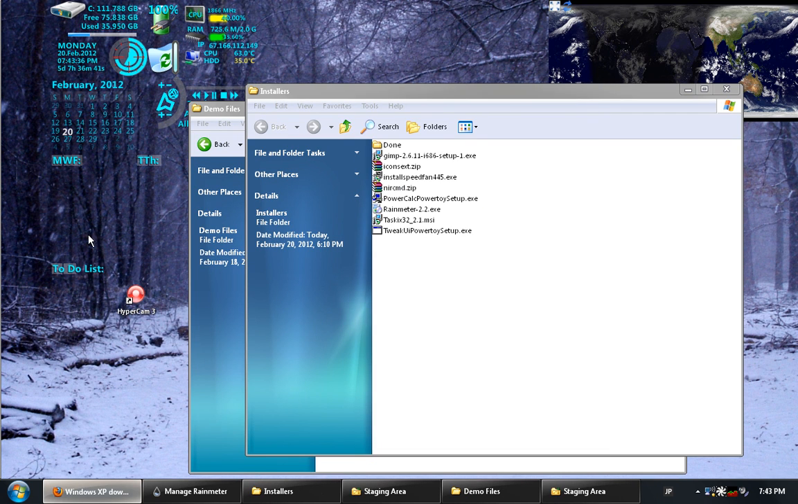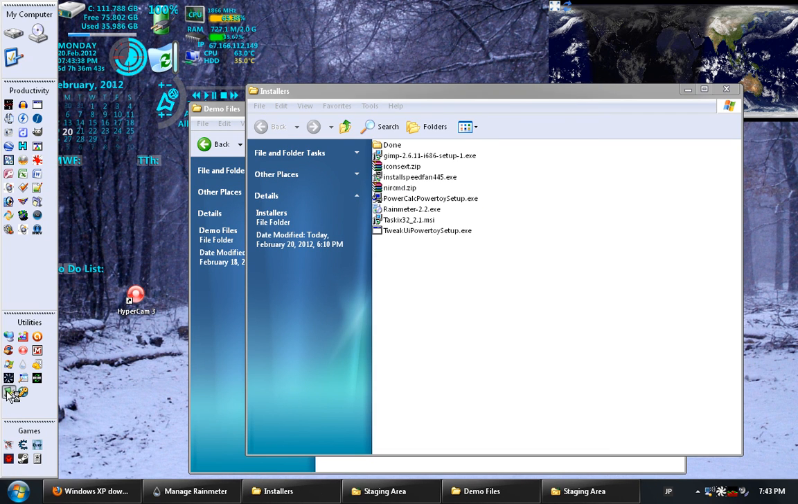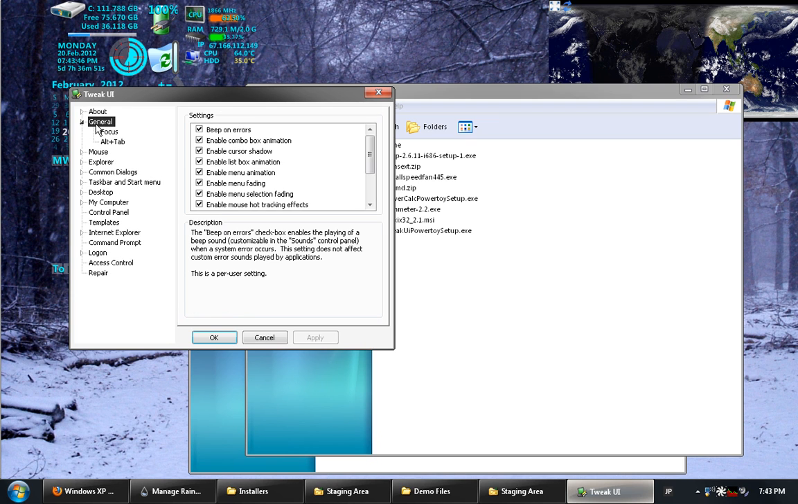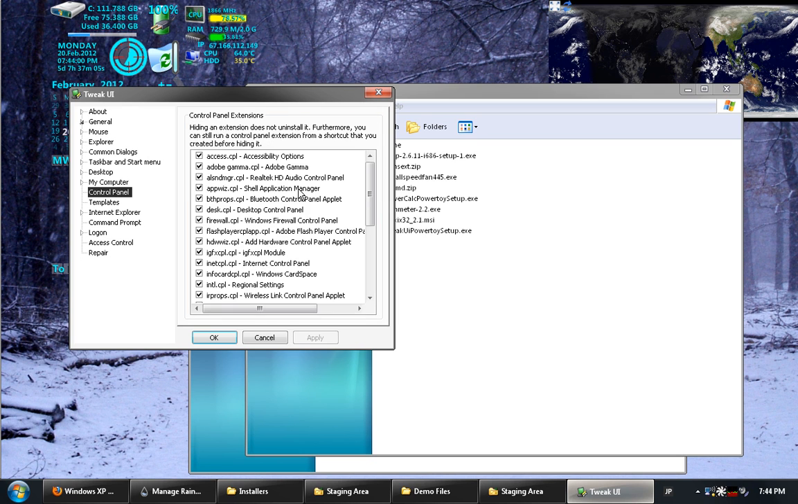So TweakUI would be able to customize a number of things. You can see in their About section that they explain some of that. In general, you can change some of the different customizations. The advantage to using TweakUI is that it will show you some of the things that the control panel does not. In fact, you can actually edit the control panel as far as what is displayed there.